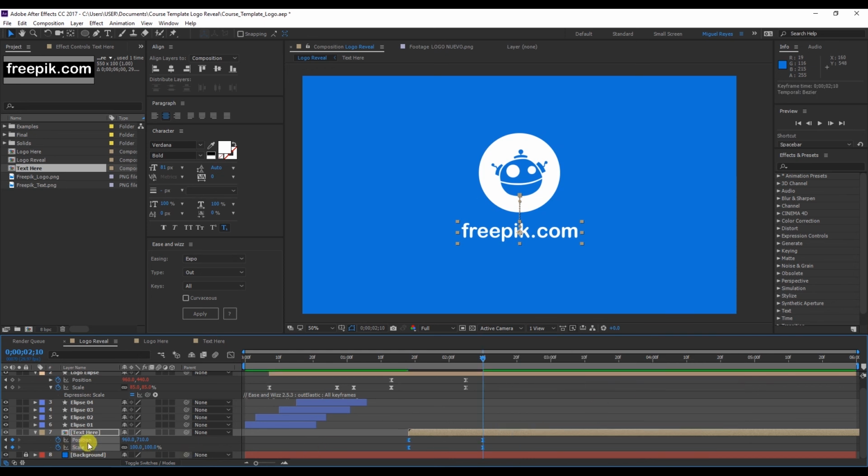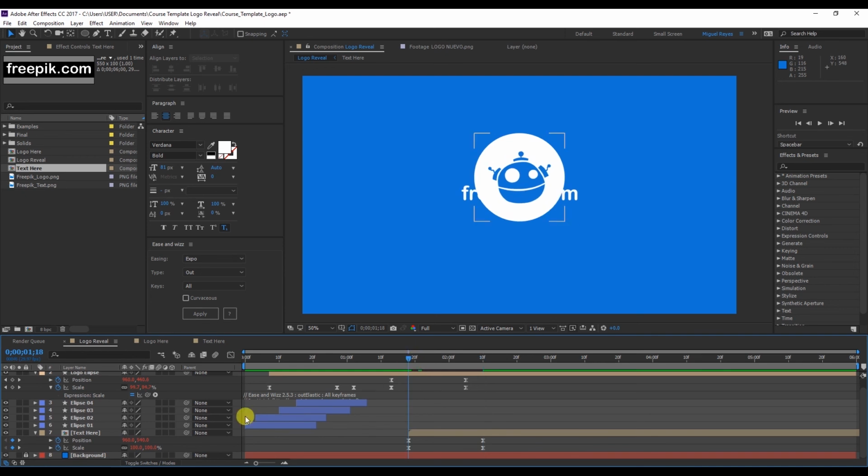Since we have position and scale selected, we again add an expression of the Easy and Wiz plugin. Easing Expo and type Out, press Apply. At the beginning, we are going to put the scale to 0% and preview.